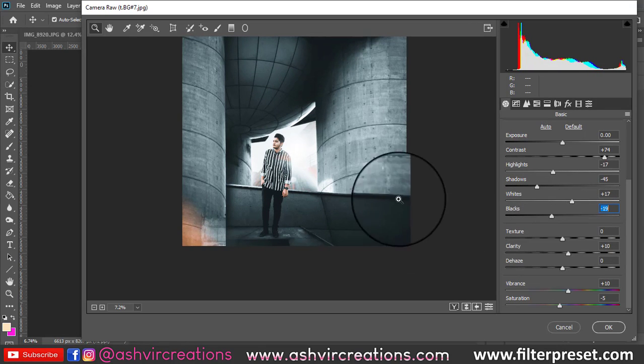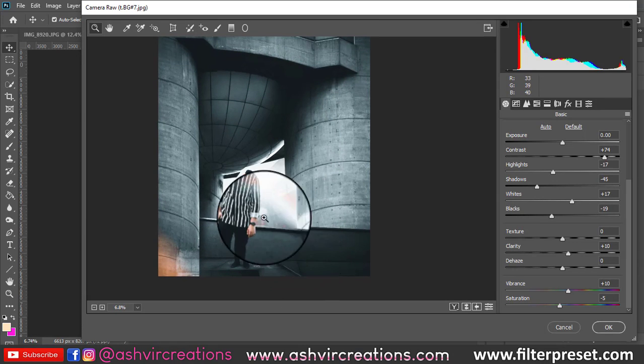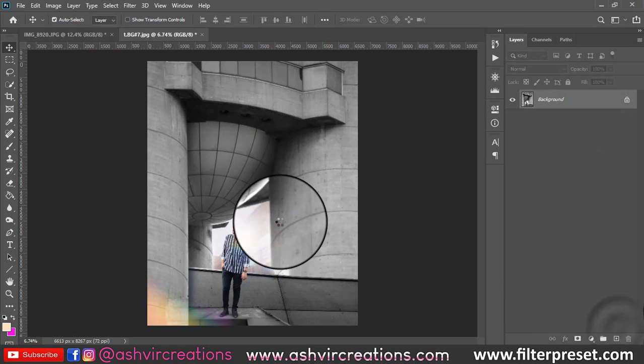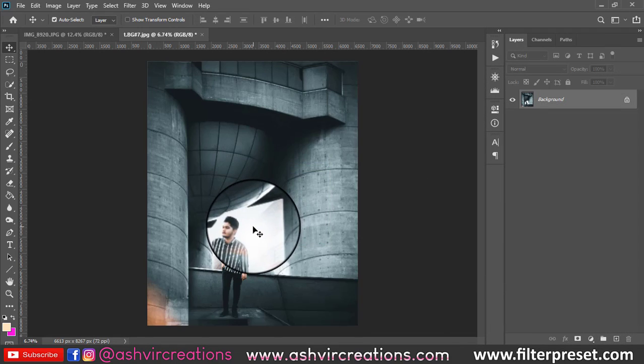You can adjust some more things, like saturation or whatever you want. You can totally adjust it from here and just hit OK. So as you can see, your photo is totally looking very creative and amazing, guys.